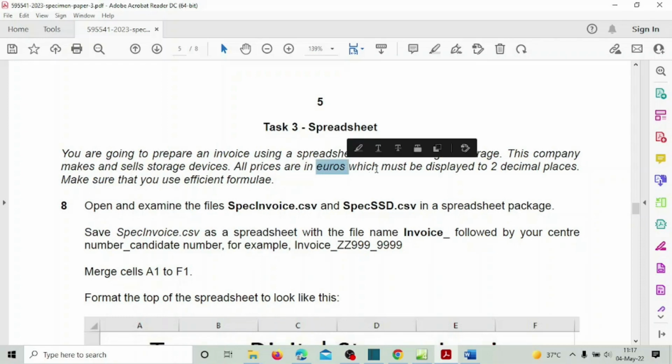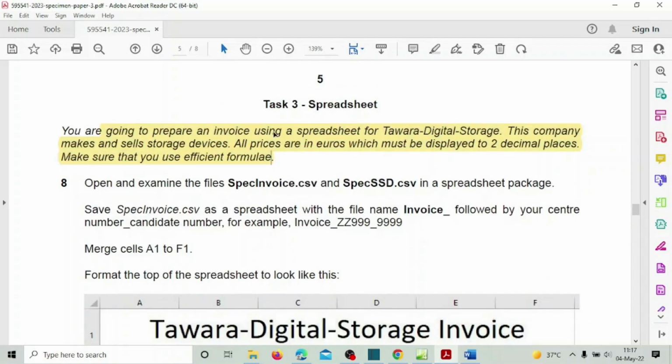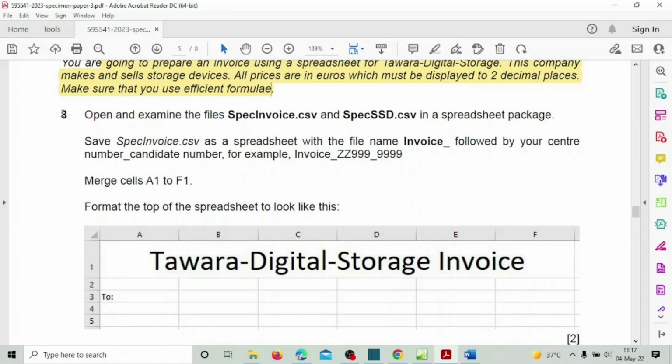We have to consider which must be displayed to two decimal places. This is another point we have to consider throughout this paper. But make sure that you use efficient formulae. Definitely, we are going to use efficient formulae to get the perfect outputs. Okay, this has been understood. Now, step 8. Open and examine the files spec invoice and spec SSD in a spreadsheet package. Save this as a spreadsheet with the file name invoice followed by your center number and then candidate number. First, let's open these two files and examine the contents.